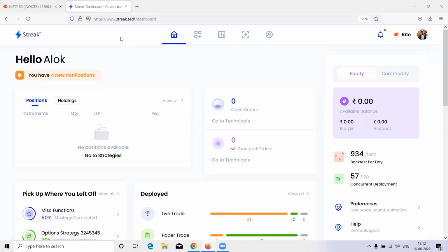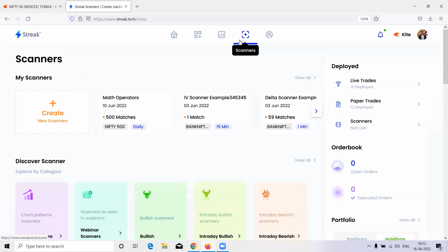Right. So to create scanners, you'll have to click on this button over here called the scanners button. You have to open this website, streak.tech, which we have seen yesterday, and then you'll log in with your broker ID and password. Let's click here on scanners.